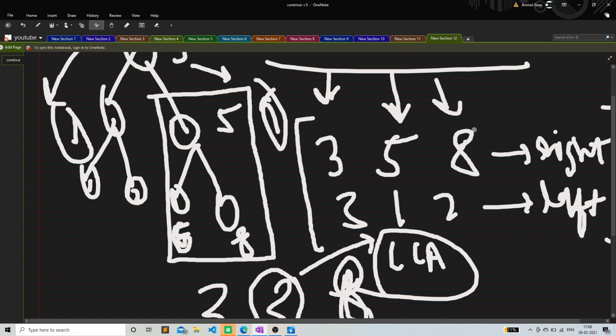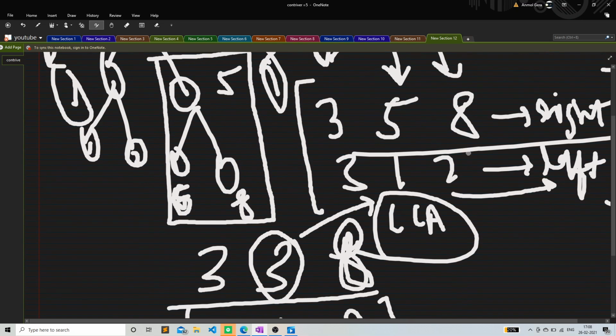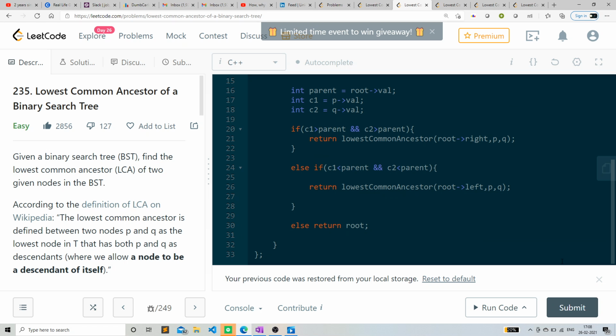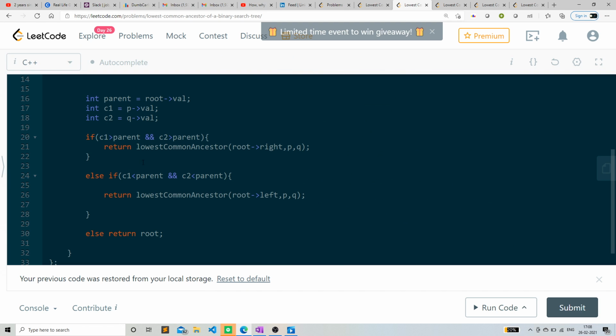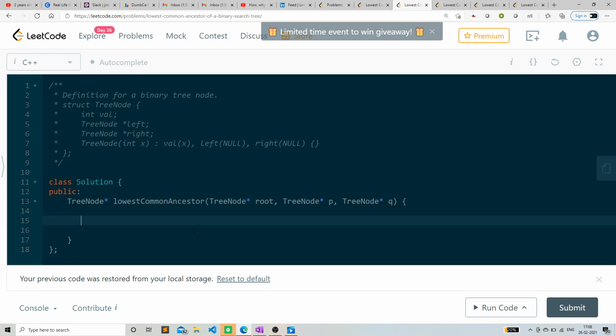So that is the whole logic. If both the values are greater than 3, we'll go towards the right side. If both the values are less than 3, we'll go towards the left-hand side. And if both of these conditions are not true, we'll simply return the root, because that would be our answer, LCA. So that is the logic. Now the code is pretty simple, so let me code it from the start. It's not a very difficult job.